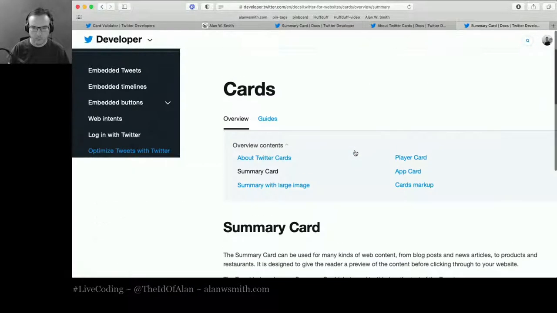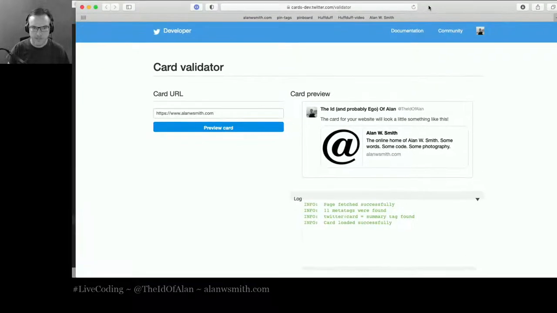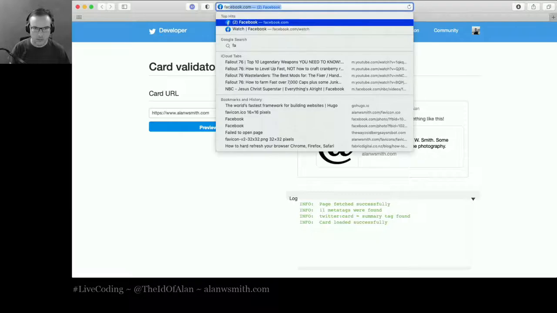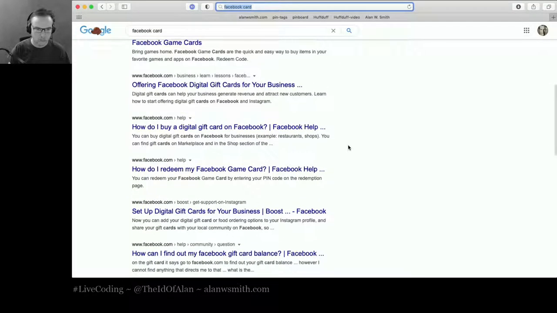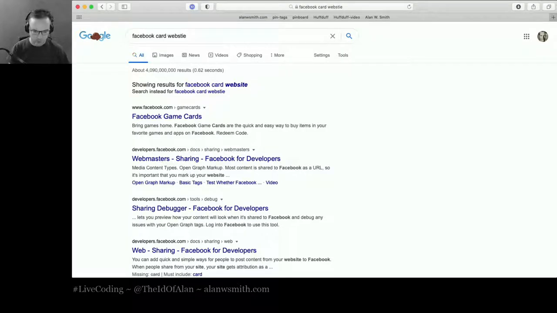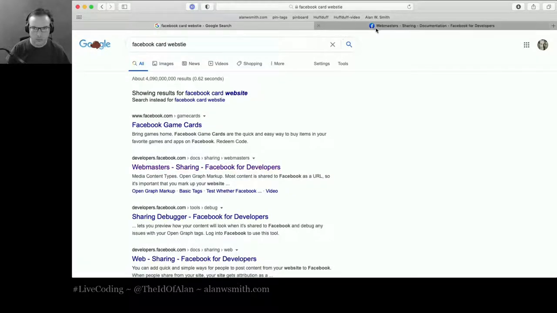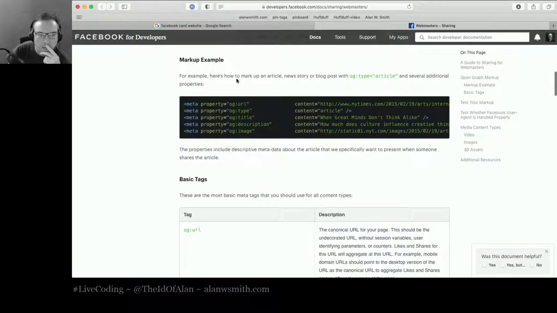Cool. So now we do the Facebook one. Yay, Facebook. Let's see. Oh, I should build a little stand to raise that up so it's easier to hit. Oops. Graph markup, yeah, here we go. For example, here's how to mark an article. Needs to be a blog post with article, several additional properties. URL, types, article, title, description, image.